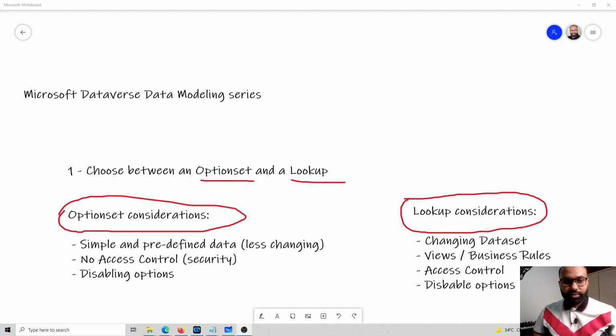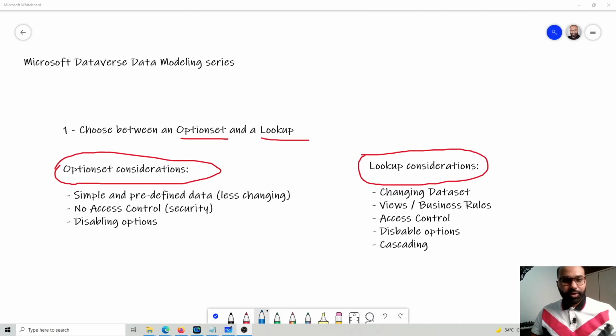So you might be thinking these are two very different things, option sets and lookups. These have different purposes, so why can we consider one over the other? So yeah, that's right, these are two different things, but there are design considerations or scenarios where we could choose lookup over an option set. Okay, so here on my whiteboard I have a few points that will help us understand when we can choose between an option set or a lookup.